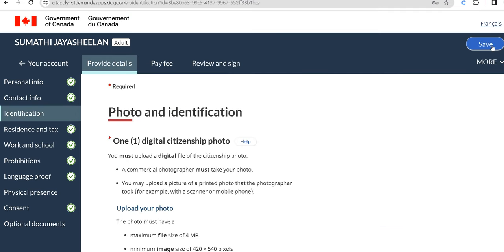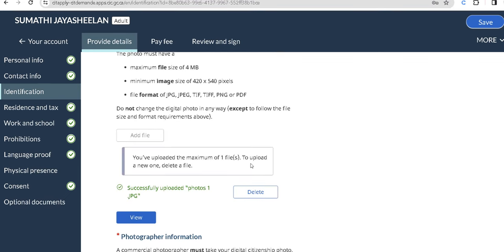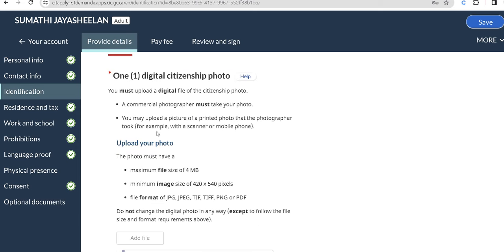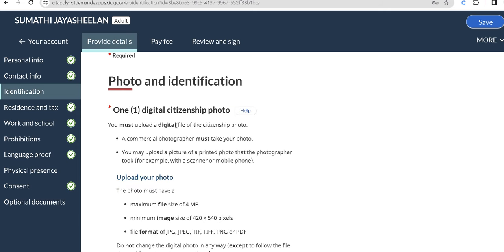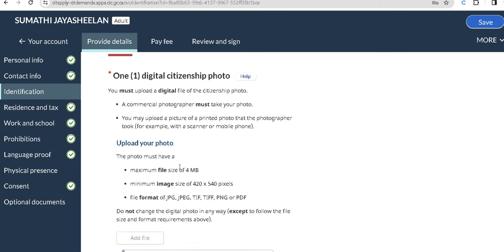So on every page, once you fill the application, you have to say save, because I already saved the application. I've been telling save. So photo and identification, one digital photo you have to upload. It must be digitally taken, or professional photos are accepted, selfies are not accepted. And photo specification again should be up to 4 GB, or the minimum image size should be 420 by 540 pixels, and the format should be JPG or TIFF or PNG and PDF photos are allowed.